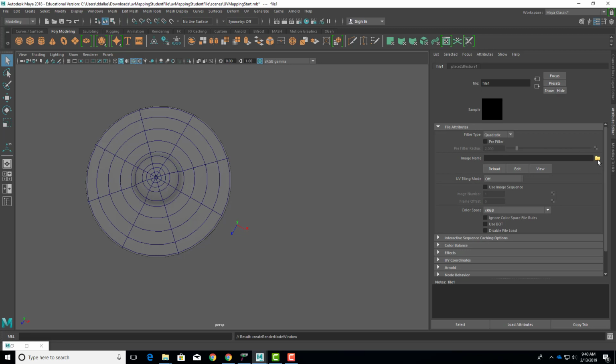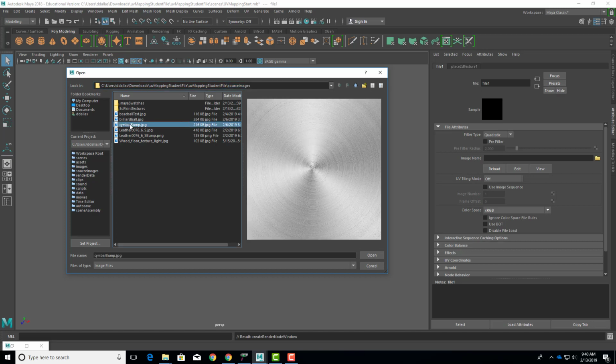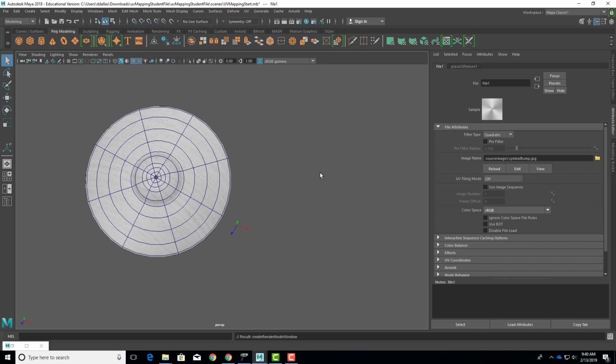So it's this little folder here. And that's automatically going to go to your source images folder because you have a project folder set up. And in the hierarchy of the project folder, source images is where we're going to put our texture maps, or our images. And because I've already got that image in there, I'm going to choose symbol bump. And I'm using it as a bump, but I'm using it as color right now so I can see it. Does that make sense? Because it's just gray, and I just want to know what I'm actually dealing with instead of rendering out a bump, because that would take forever.